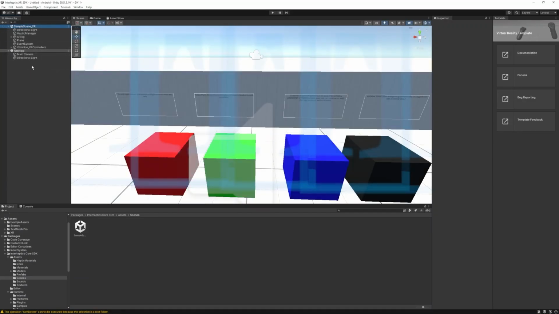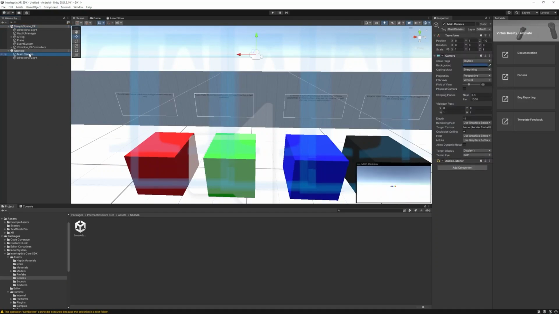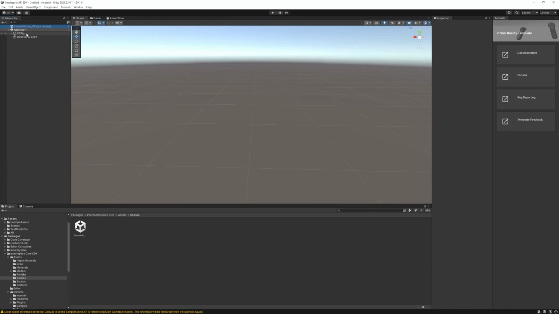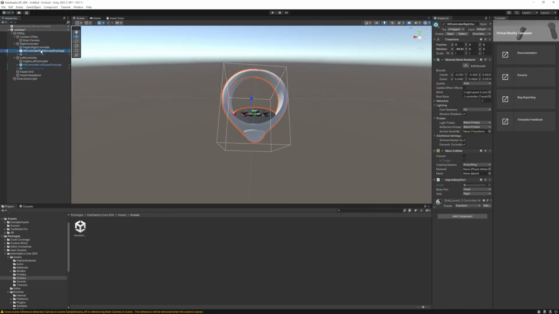So, without further ado, let's create a new scene from the sample scene XR. We'll just copy-paste the XR rig in the previous scene, which contains already the basic blocks from the Unity XR system, the main camera and controllers, and also the haptic body parts from the Interhaptics Core SDK package. As you can see, these are tailored for the MetaQuest 2 controllers, but the collider can be changed to other controllers from Meta, like the MetaQuest Pro controllers.